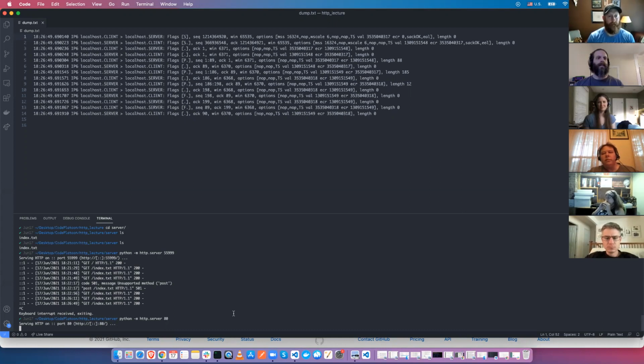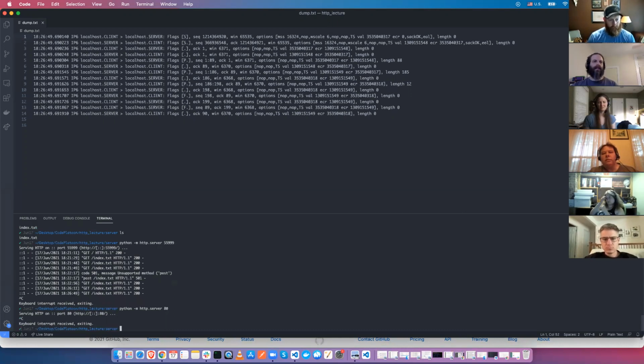What command do you use in the terminal to get it to stop running if it's running? Is there a command? Yeah, I'm just using Control C. Oh, okay, thanks.